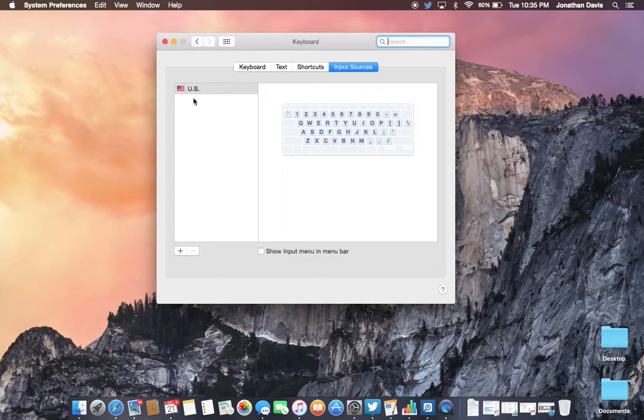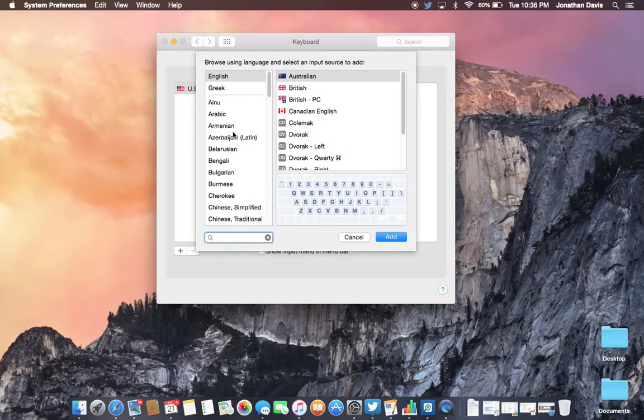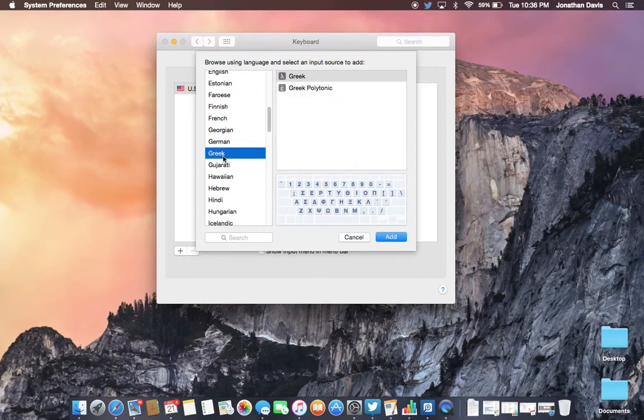Now you can see I've got the US keyboard installed, and I'm going to add the Greek polytonic. Now it's here in the list because I've had it installed before, but I'm going to scroll down to show you where to find it. There. And then I'm going to select Greek polytonic.